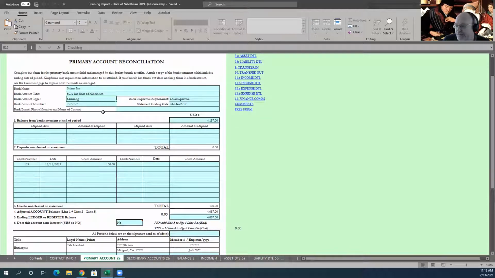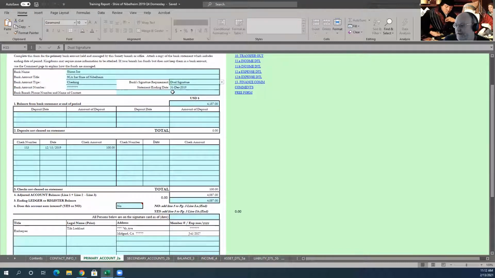Whether it's checking or savings or money market or whatever it happens to be, the account number. It's interesting that it says bank signature requirement. This isn't really a bank signature requirement, but this is our requirement. We require 2 signatures on checks. So that's always going to be dual signature, and then the bank statement ending date.